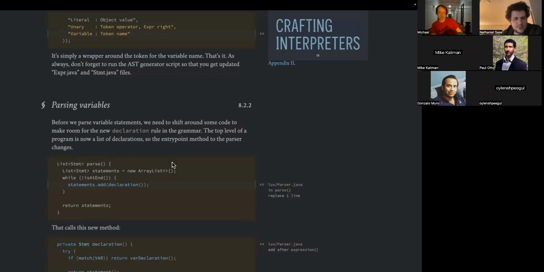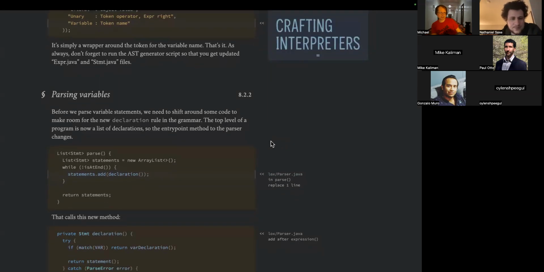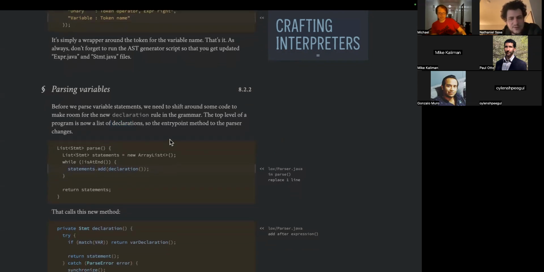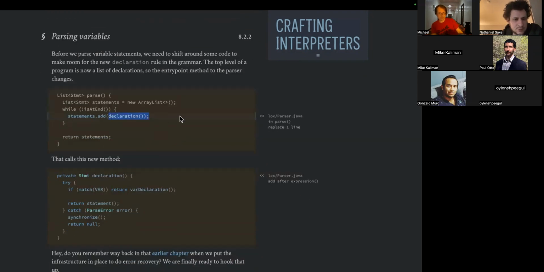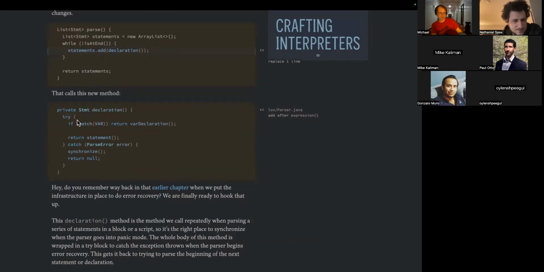Before we parse variable statements, we need to shift around some code to make room for the new declaration rule in the grammar. The top level of a program is now a list of declarations, so the entry point method to the parser changes. It calls this new method, declaration, for parsing a declaration.